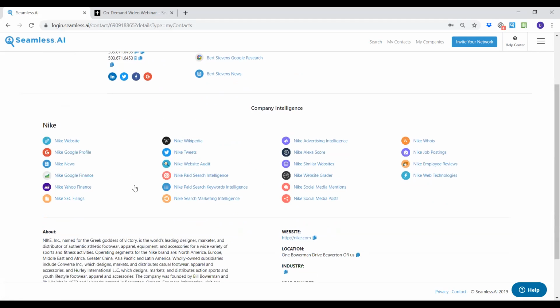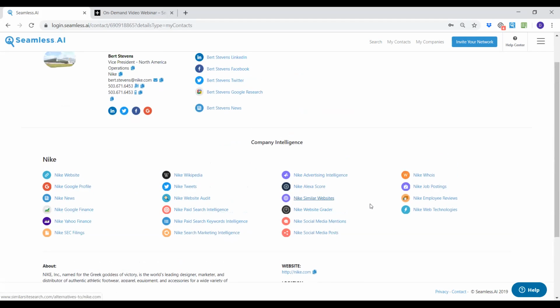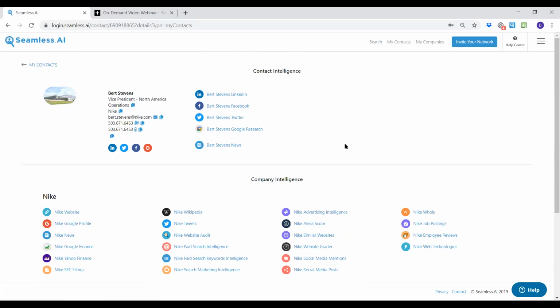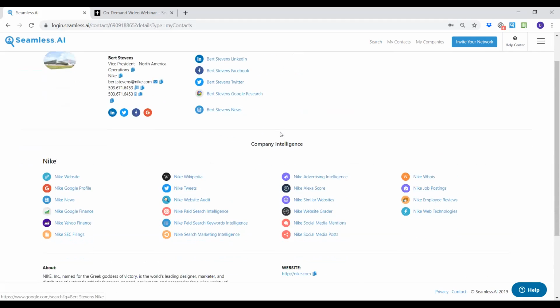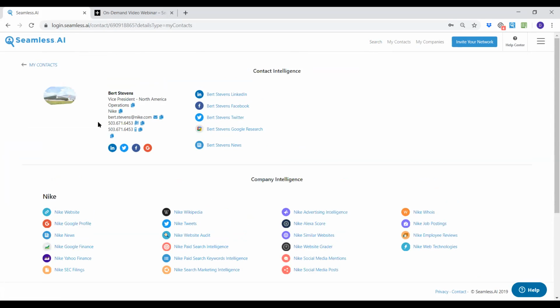get company-level data on finances, SEC filings, keyword intelligence, website graders, social media mentions. All of this information is pulled together here and scoped out for you. And one of the purposes this page also serves is to answer the question, where are we getting this information? So when we say all available sources, these are some examples of the places we're looking to find and then validate data on the contacts that you're searching for. We really do look at everything.